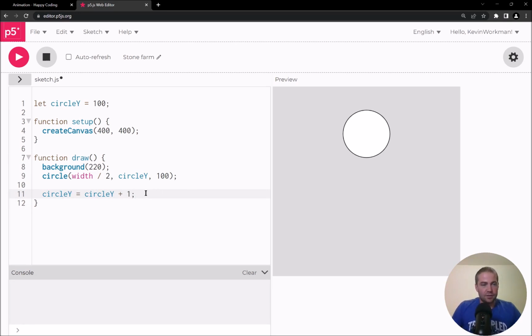Before I run it, I want to talk about it for a second. In the draw function, which is called 60 times a second, I am first going to draw a background, then I'm going to draw a circle using that circle y variable, and then I am going to add 1 to circle y. Okay, now I'm going to run this.